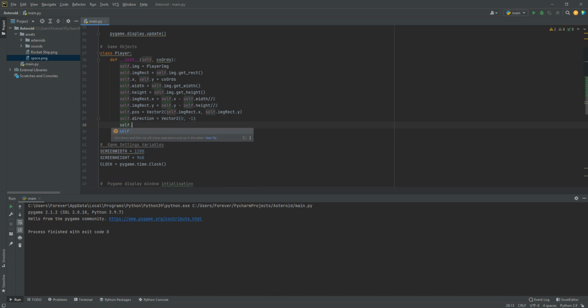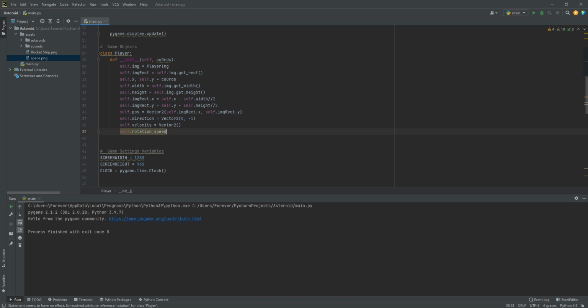And my self.velocity will be equal to vector 2. As a default variable, it'll just be basically 0, 0. And then self.rotation speed, which is the speed at which my player character will be rotating whenever I turn the left or right buttons. That speed will be object rotation speed. I created it as a variable so that it would not be fixed.